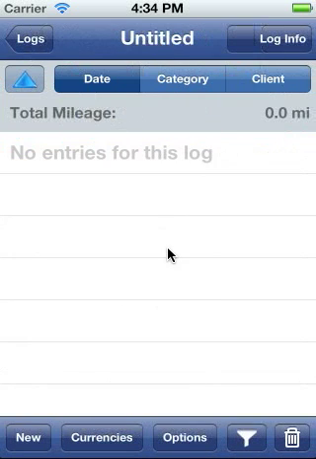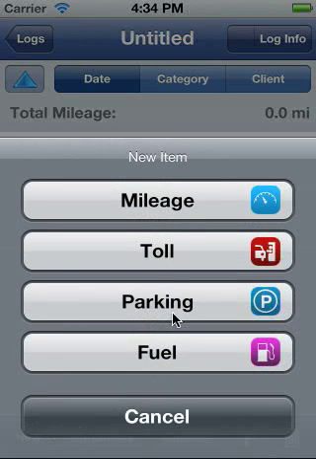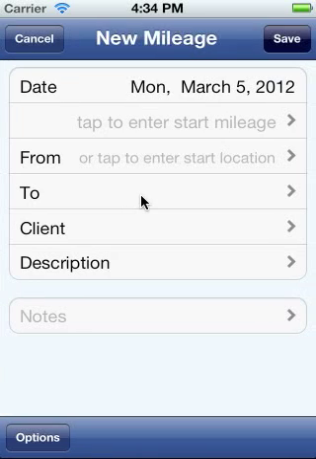Now we're looking at the list screen. This lists all of your entries for this particular log. Right now we have no entries, so let's create a new one. New. Mileage. Now the first example I'm going to give is if you are using the odometer to record your mileage. In this case it prompts us to tap to enter start mileage, which we will.